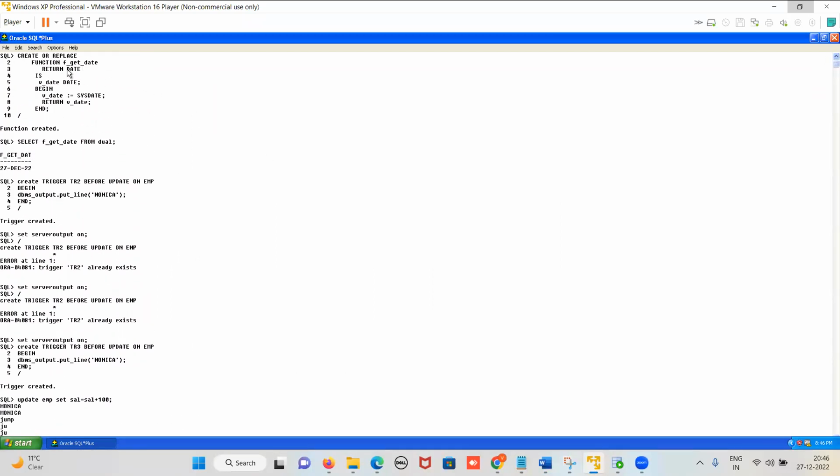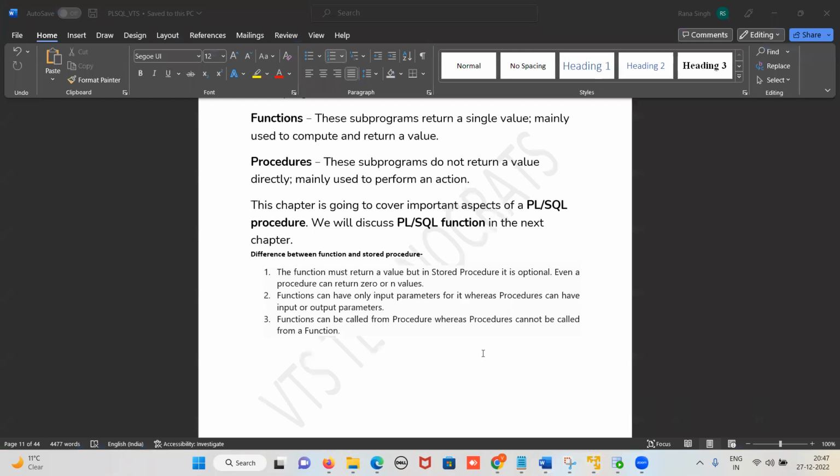So how did the output come here? Because it has a return type, and the data type is date. Based on that, it has given the output. I wrote a select query, select this function from dual, and I got the output. So it does not have any output parameter. It has a return type, return date. That is why it only has input parameters. But a stored procedure has both input as well as output parameters. That is what we are going to see.